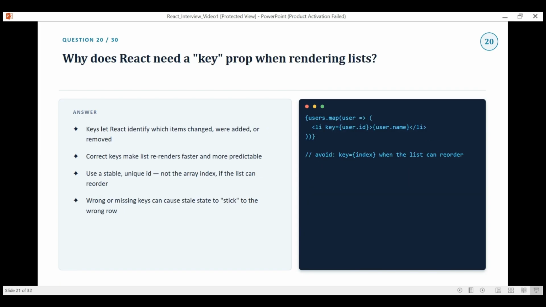So why does React need a key prop when rendering lists? Here's the question that trips a lot of people up. When we map over an array to render elements, React needs a way to track which item is which across re-renders. Keys give React that stable identity. So when the list changes, an item is added, removed, or reordered, React knows exactly which DOM node to update, move, or remove instead of re-rendering the whole list from scratch.